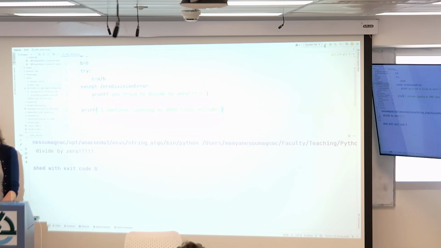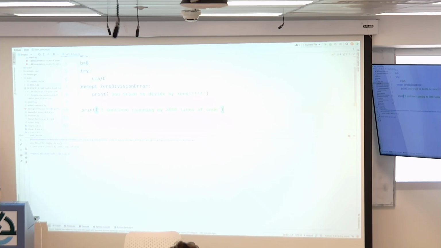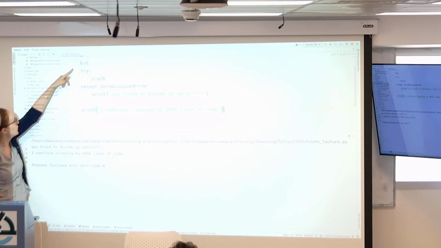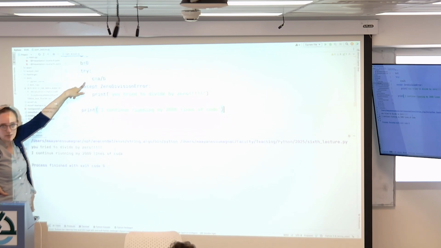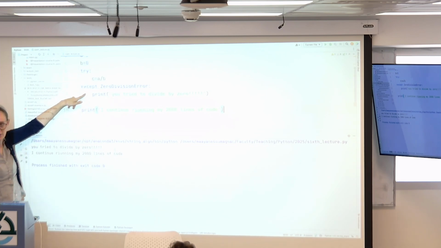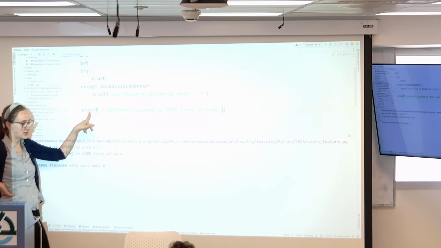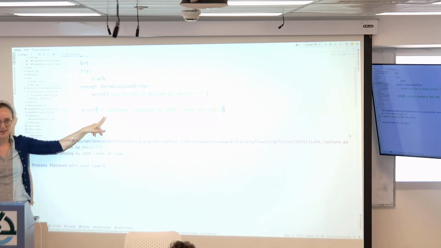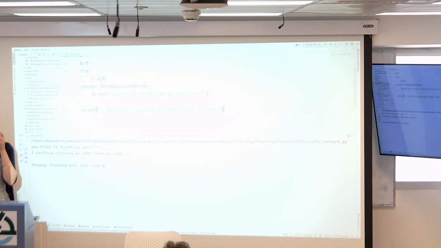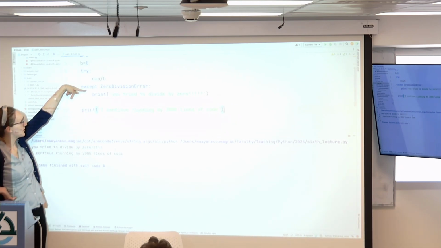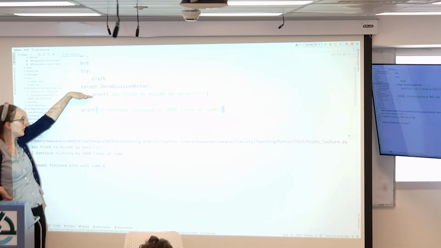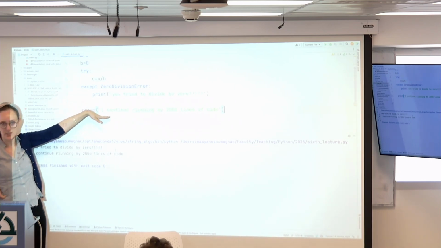Okay? So, what's the advantage of doing it like this? You see that the code didn't crash. It continued after this. Okay, the big difference with what I did before is that my code didn't crash and it continues. Okay, it prints this line. This is really important. Okay? If I didn't have this try except block, it would crash here and it would not continue to run my 2,000 lines of code.